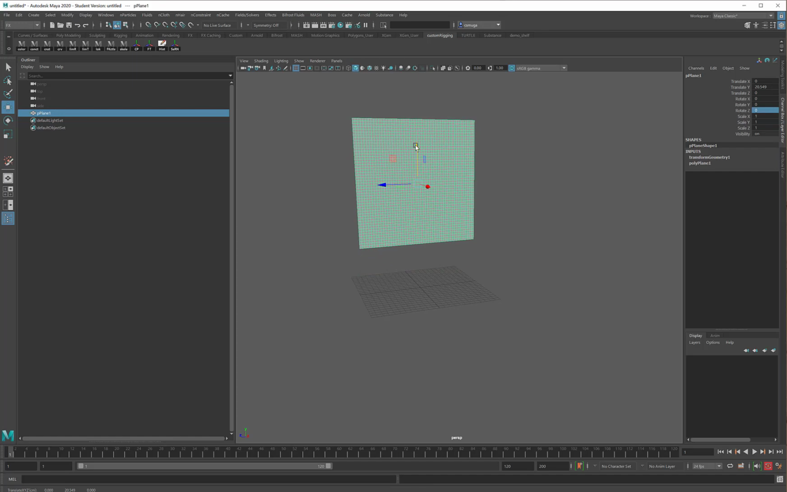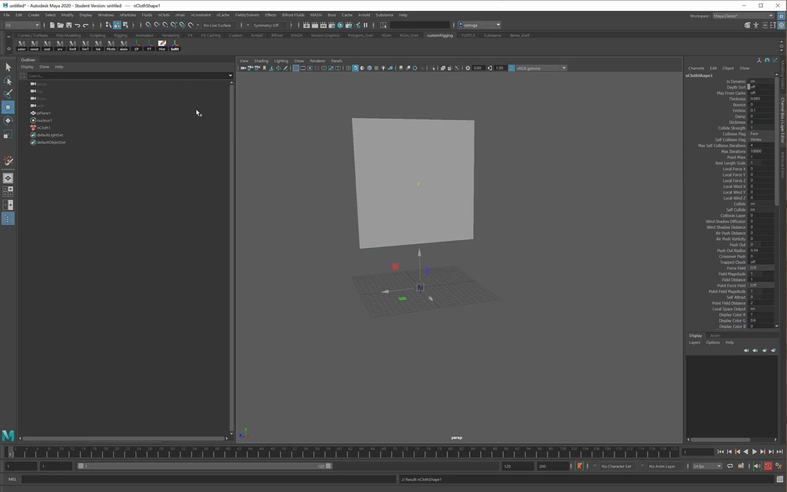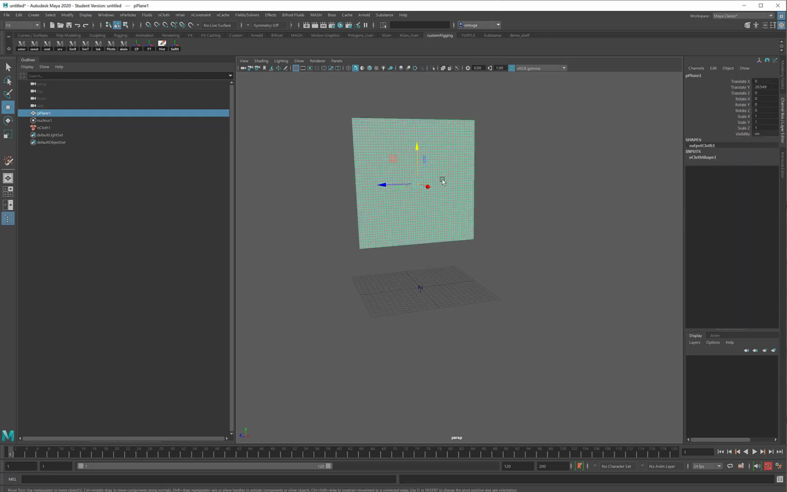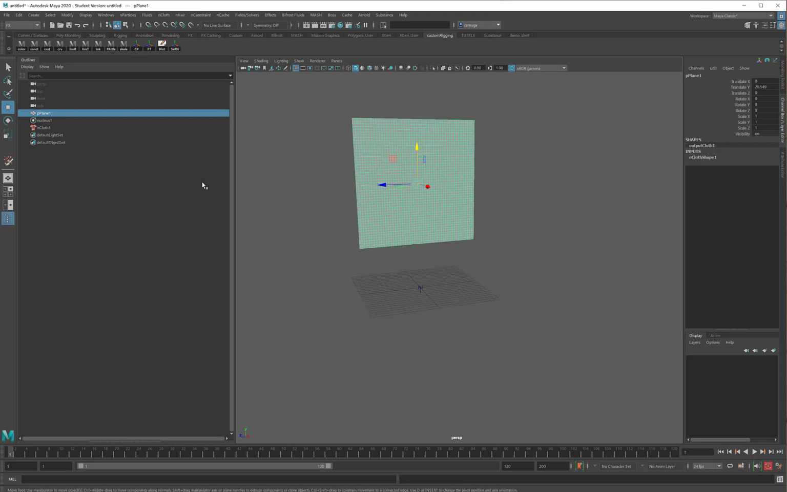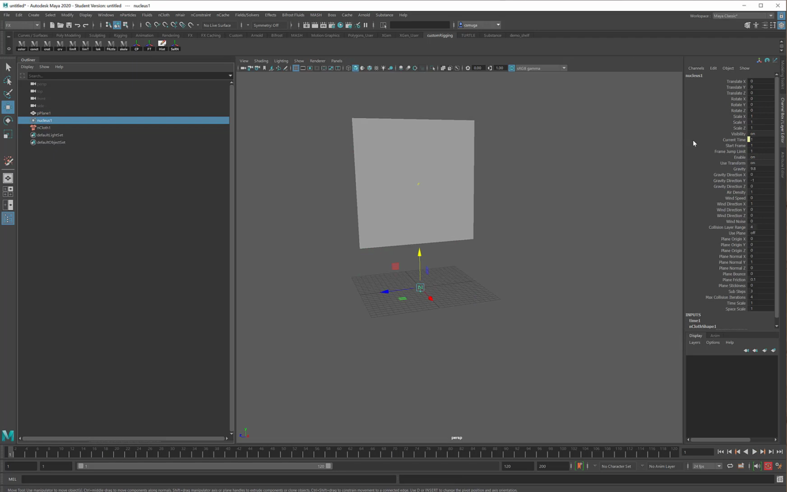So, just like with the previous demonstration, I am going to make this into an nCloth. So that's my flag. It's an nCloth. If I hit play, you'll see it fall down. And again, it's falling because I have not yet adjusted my nucleus node. All of that is fine.